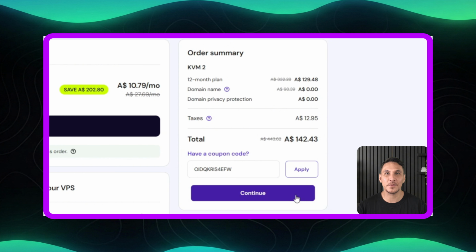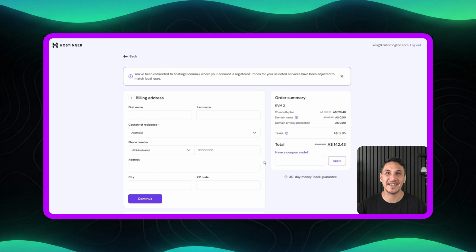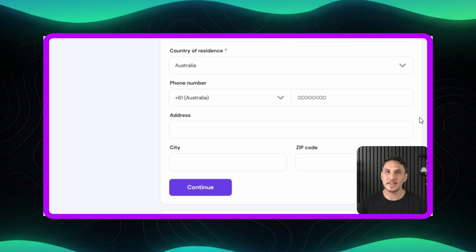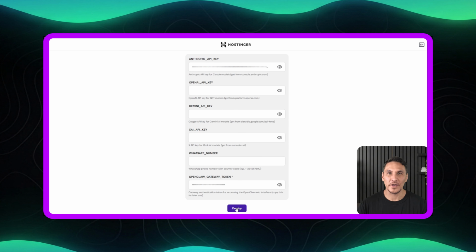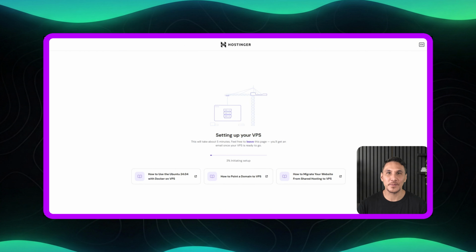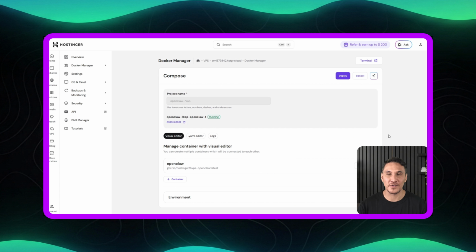Once your discount is applied, hit that purple continue button to enter your billing details. Once that processes, Hostinger drops you right into the OpenClaw configuration screen. This is where we're going to add our brains. So I'm going to paste in my Anthropic API key for Claude. You don't need to fill out everything right now, we can just configure the rest later. Hit deploy. Hosting is going to take a few minutes to build the server, but once it's done, you'll see your OpenClaw project is officially running.